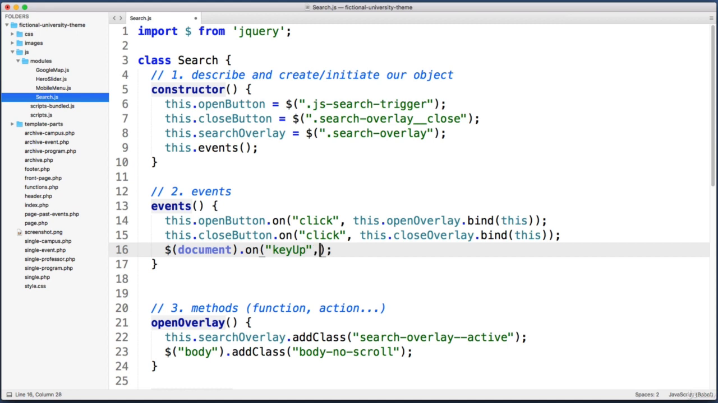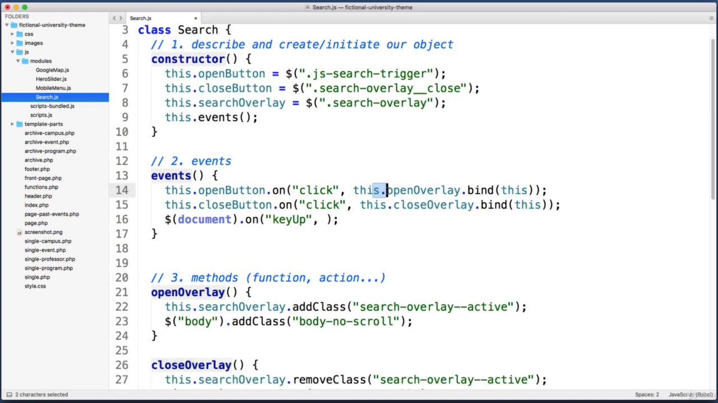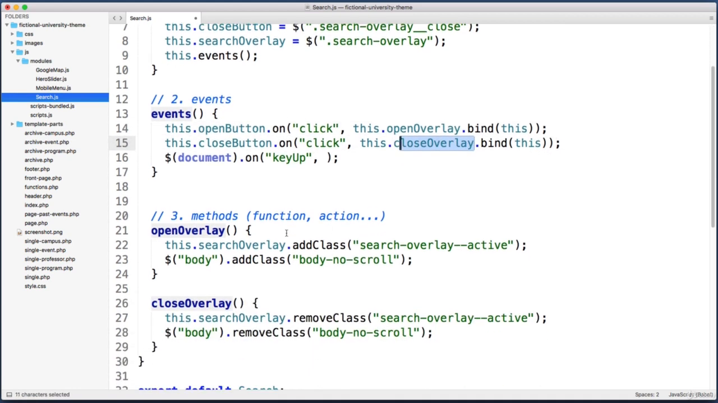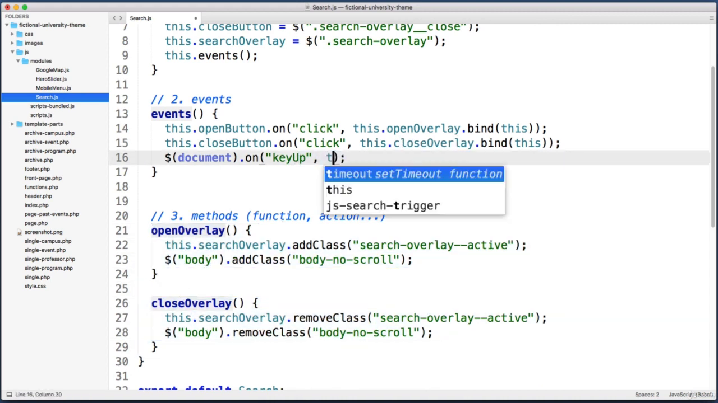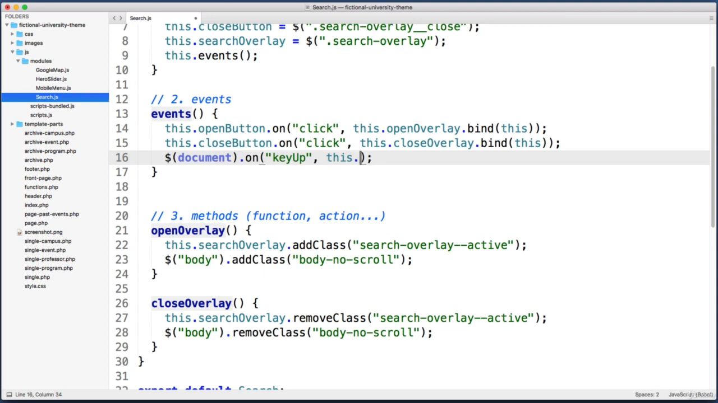Okay, and then the second argument is the function or method that we want to call in response. So just like on these two lines, we began with this to look at the current object, and then we can look inside it for the name of one of our methods. Right, the methods are the actions that live down here. So down here, let's say this dot, and then we get to make up a name for a method that we are going to create in about 10 seconds from now.